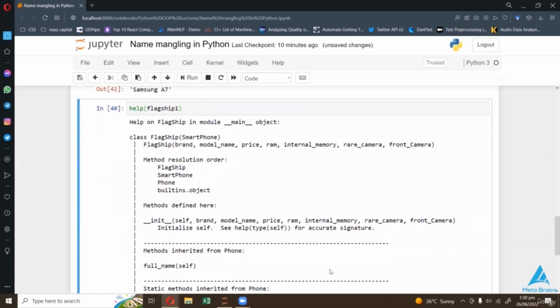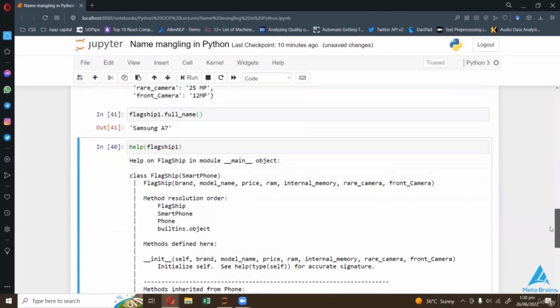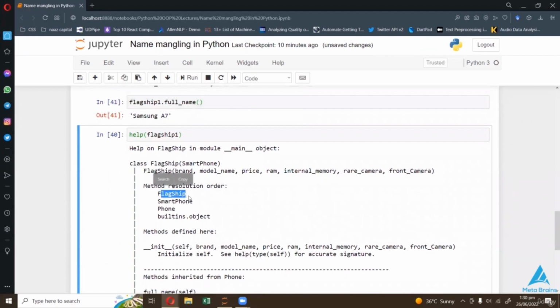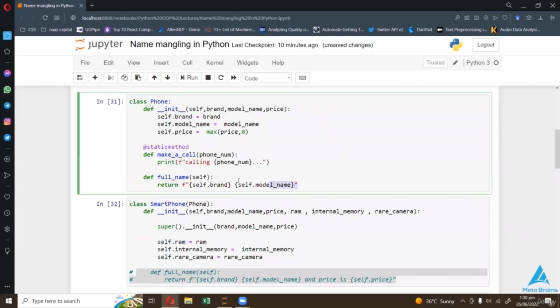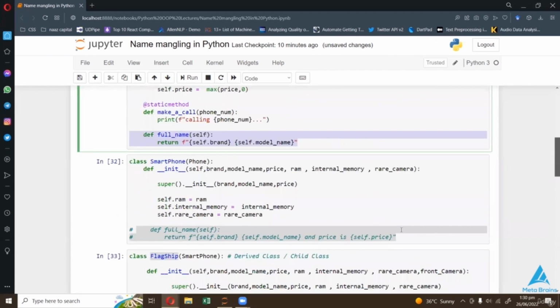So how does this work? First it goes to the flagship class, and if it doesn't find a method there, then it goes to the smartphone class, and if it doesn't find it, then it goes to the phone. So it's found in the phone class, so it prints the result like this.